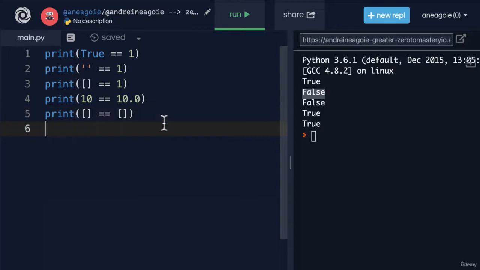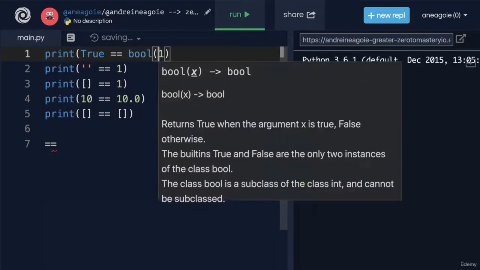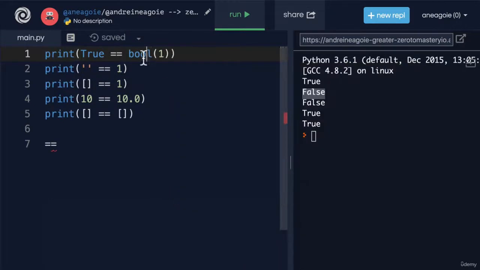Now, the reason I'm showing you here is that the double equals checks for equality of value. That is, if, for example, the first one, true equals 1, there's two different types. One's an integer, one's a Boolean. It will convert them into the same type. In this case, this will be converted like this to a Boolean value. And if you remember, 1 is truthy. So this will evaluate to true, which is why we get true.